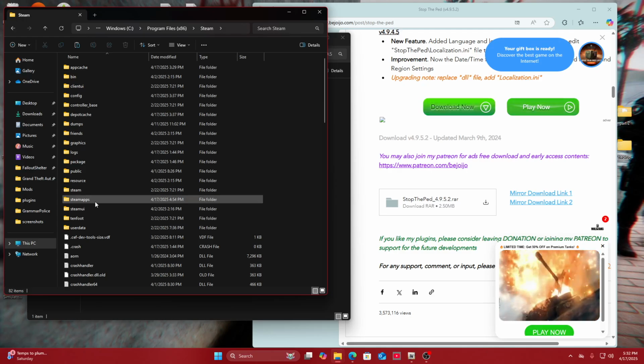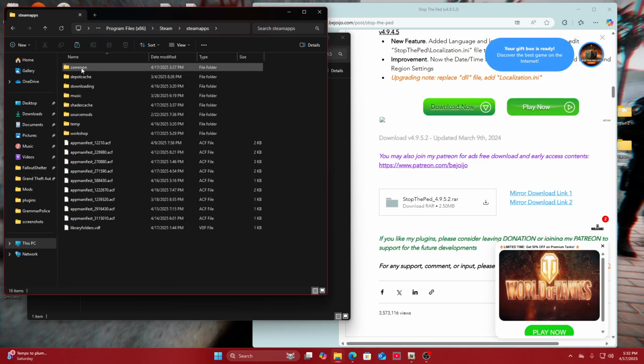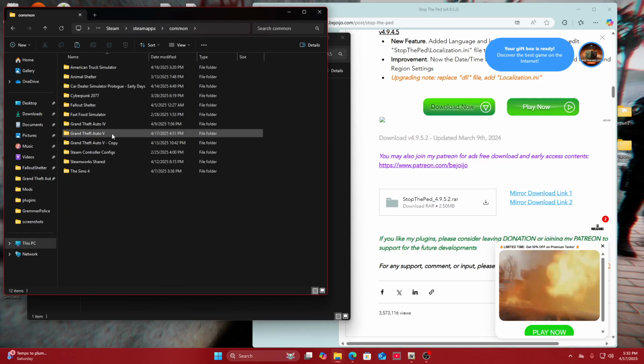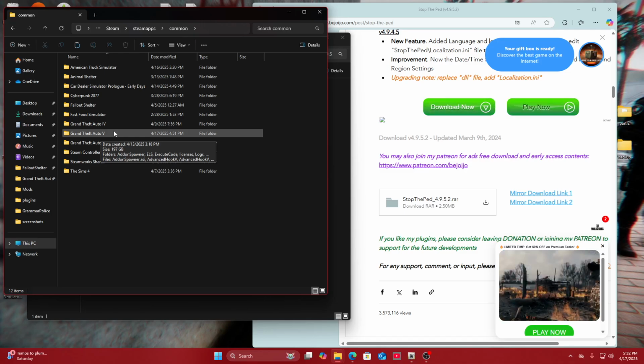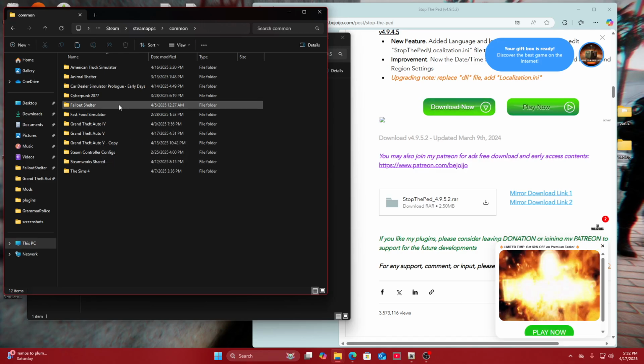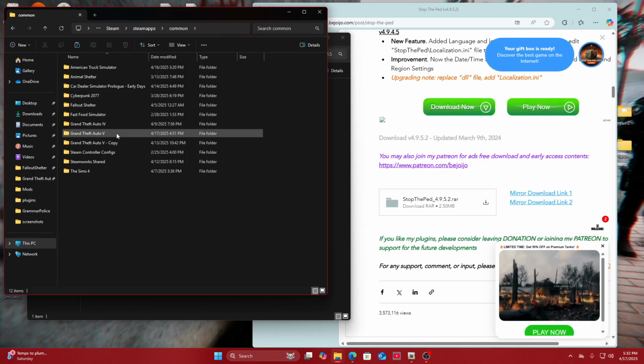Then you want to go down, press on Steam Apps, go to Common, Grand Theft Auto 5. And guys, please always make sure you create and copy a Grand Theft Auto folder, because a lot of times your game might crash, conflict, or be outdated, and LSPDFR is going to be updated. So you always want to make sure to have a copy, okay?